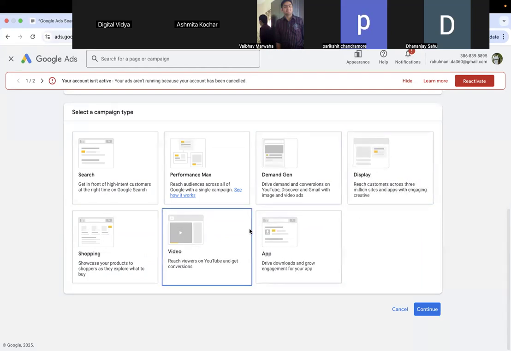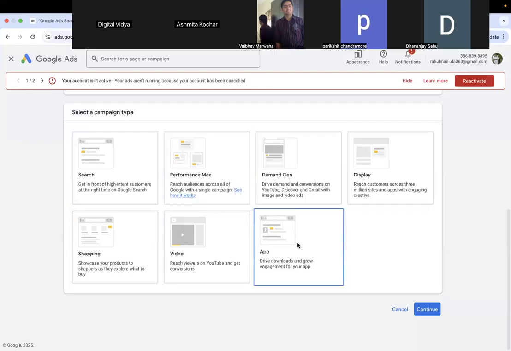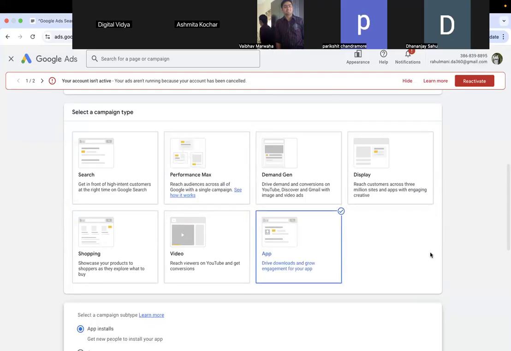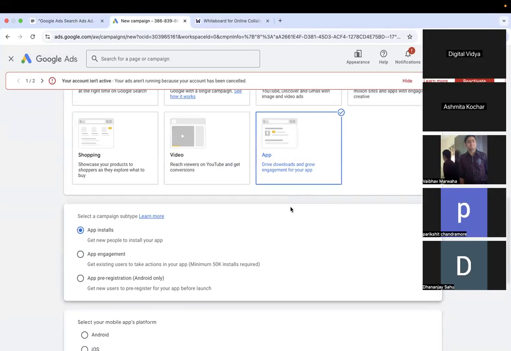So today we'll get into what's left: shopping, video, Performance Max, and app. Right, so let's get into app. It's an easier campaign. All right.